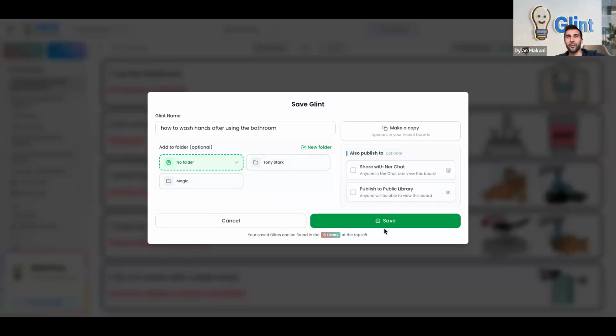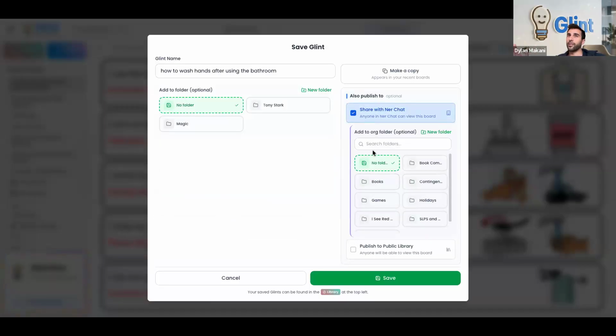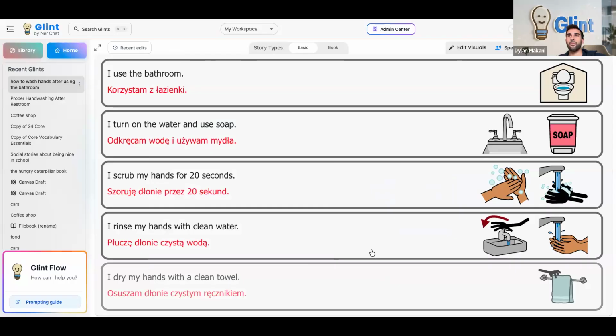Really cool language. Back to saving. Over here, this is your personal Glint library you can save it to. And then if you're part of a district, it'll say share with your district name. I'm going to check that off. Mine is called Nerchat. That's my company. I will click on it and save it right here. No folder. Click on save.